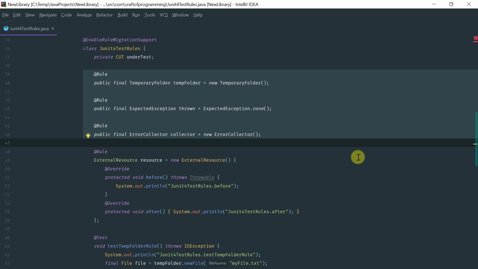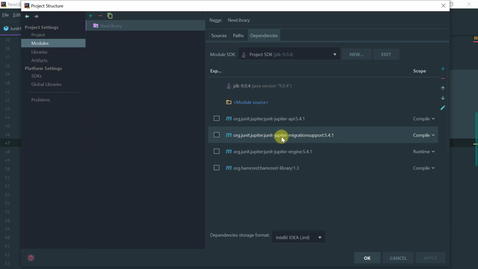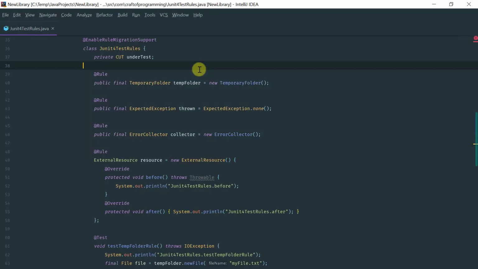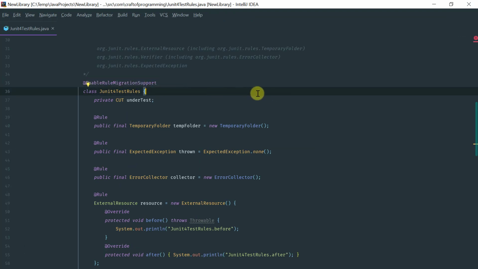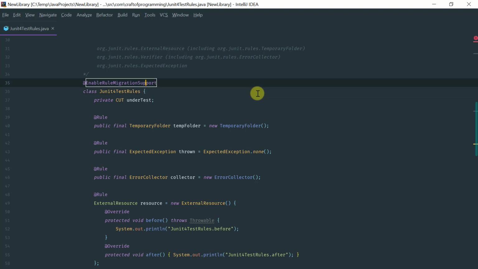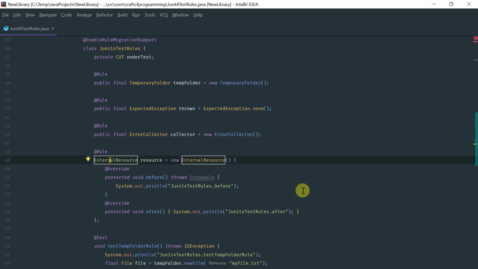The way to add support for them is you need to add the JUnit-Jupiter-migration support dependency to your JUnit5 tests. And then you have to tag the test with the enable rule migration support tag. If you add this dependency and tag your JUnit4 tests with this tag, then you can continue using the temp folder, the expected exception, and the error collector, as well as the external resource rules from JUnit4.